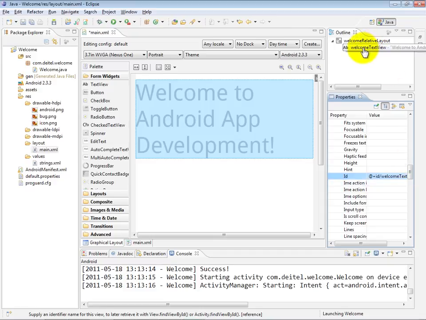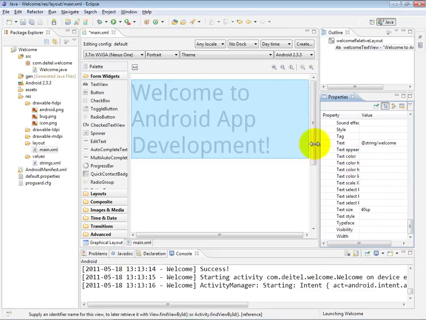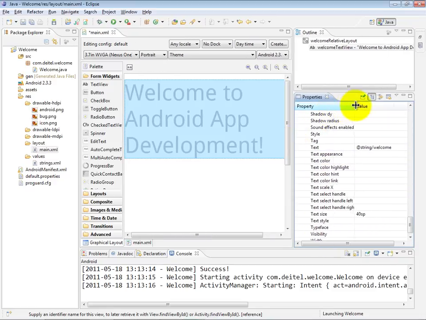And you can see it changes the name in the outline window. The other thing I'd like to do is change the color of this text. So I'm going to go back to my text properties, and you can see that I have a variety of text color attributes here. We have the text color highlight, the text color hint, and the text color link. So you can go into the documentation to look up what all of these different text color properties represent.